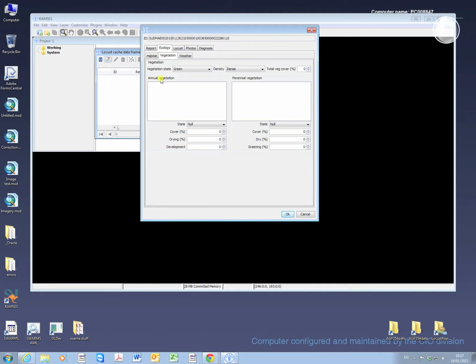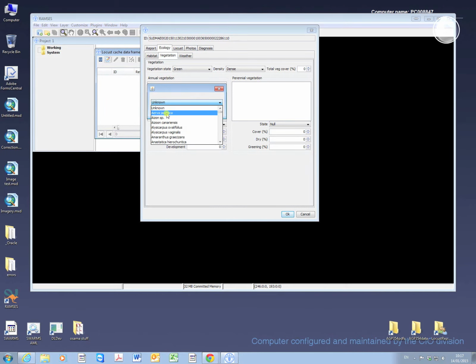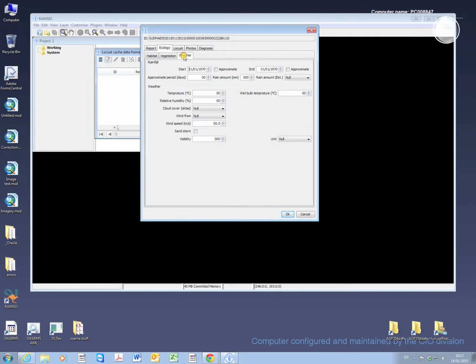This is optional. Here we can indicate the species of annual and perennial vegetation by right-clicking in the box and selecting Append. And there we can choose from a long list of names. You can type the first few letters of the name to reach the name in this long list. And you can choose up to 3 species names for both annual vegetation and for perennial vegetation.